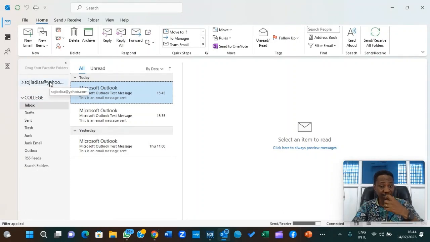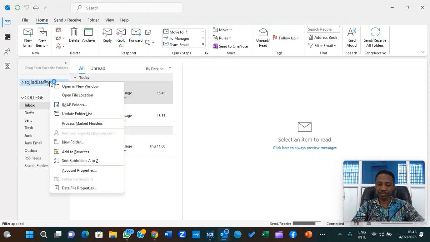And how do I do that? These are necessary so that you will have an organized inbox, and you can quickly identify which account is which. So you can right click on this. There are various ways of doing it, but let me just show you this way. And you click on the account properties.